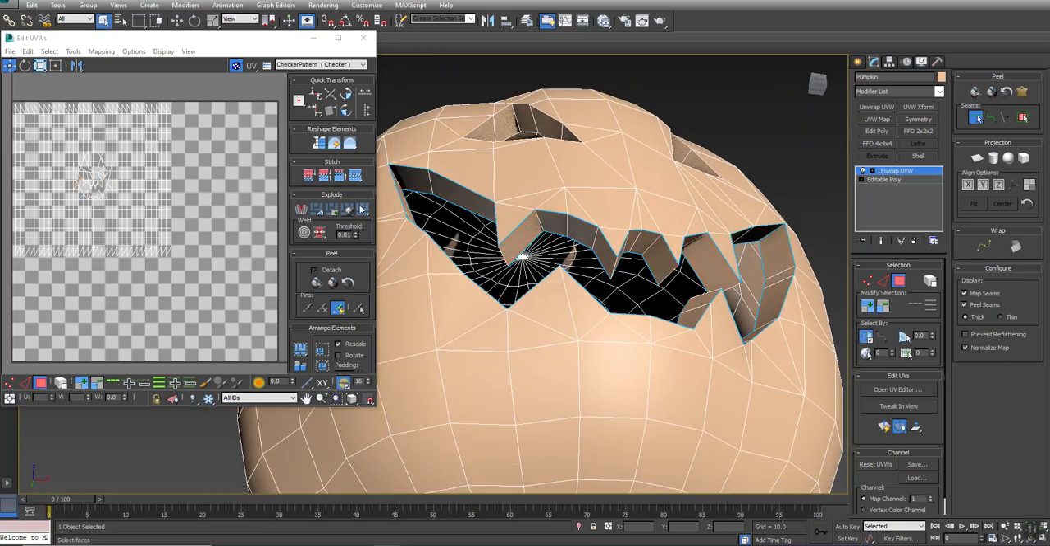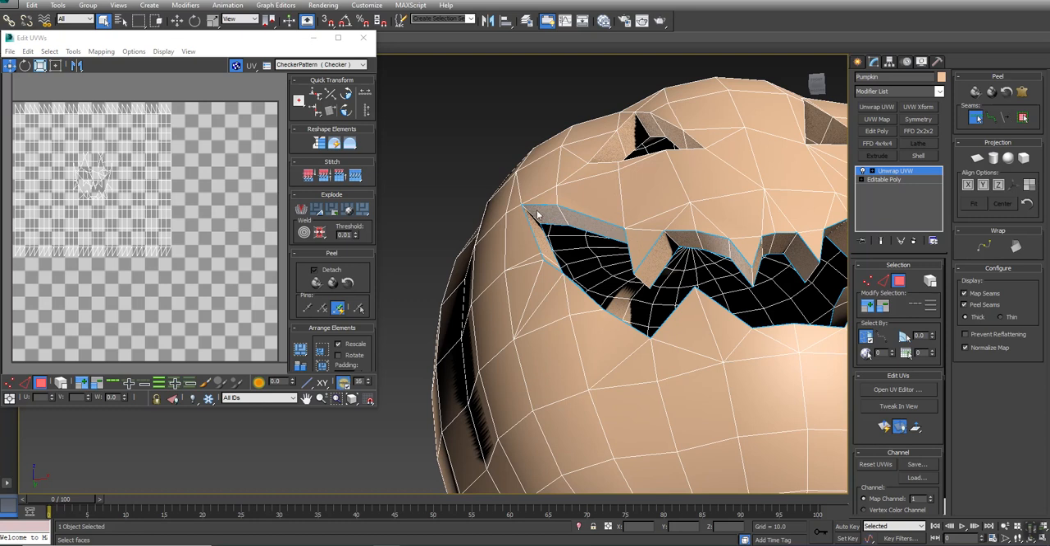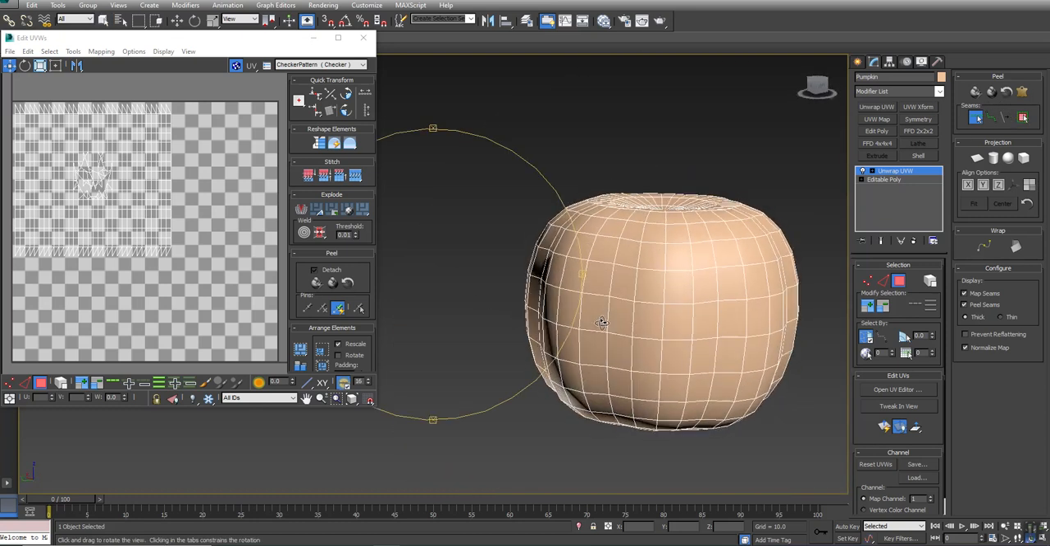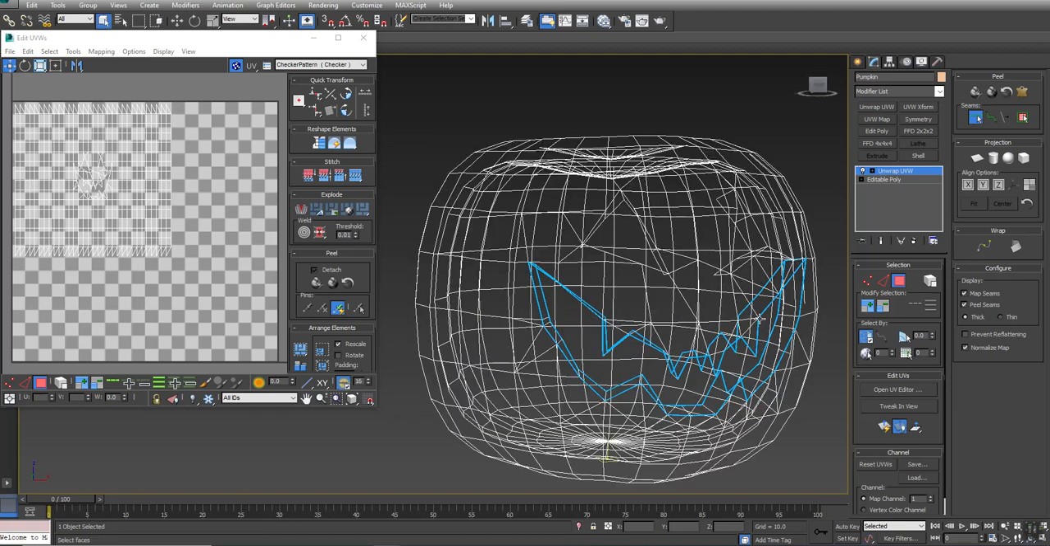Let's go ahead and define the corners of the mouth as seams as well, so that it splits the top and the bottom of the inside of the mouth. There we go. Let's real quick orbit around, make sure we don't have anything but just the mouth. Perfect.